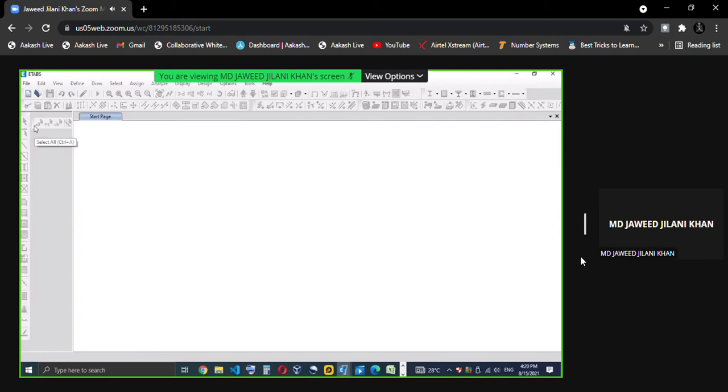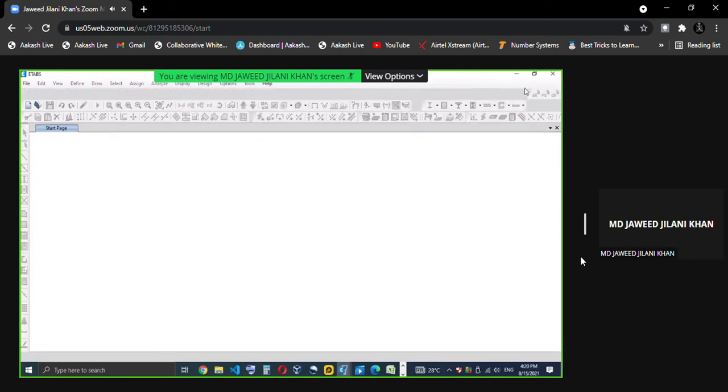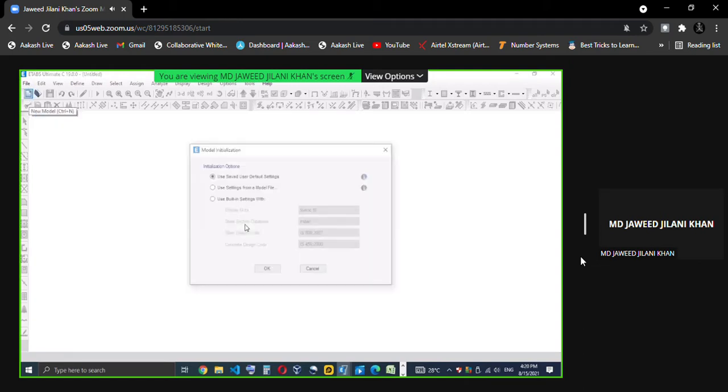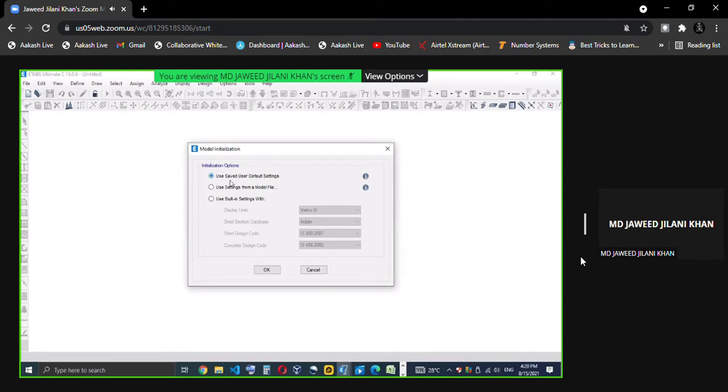Once ETABS is on, this is the window of ETABS. Let me open a file, new file. Here I can save a new file. When I click a new file, I can open the earlier saved default setting files, or I can go for a model file, or I am starting everything from scratch.